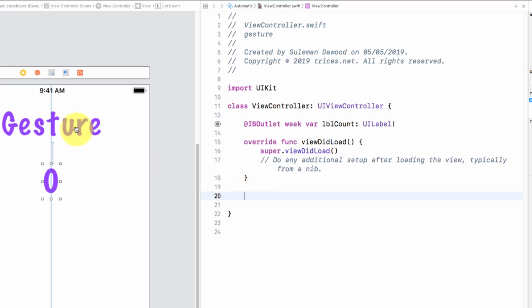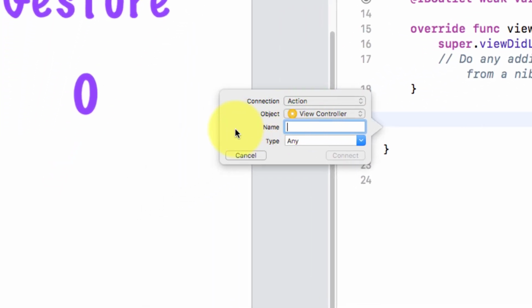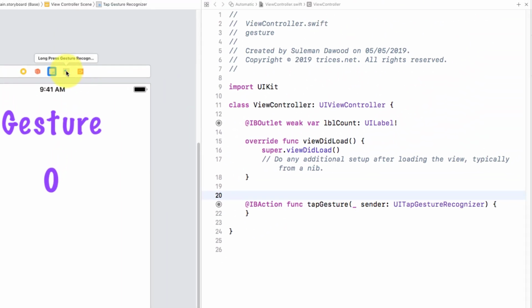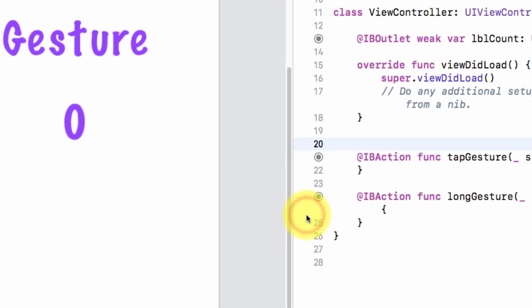And here we have the tap gesture recognizer. Select this, press the Ctrl key and drag and drop it in the controller, type name tapGesture, and in type select this UITapGestureRecognizer. In the same way, select this and press Ctrl, drag and drop it in the controller, name longGesture, type UILongPressGestureRecognizer.